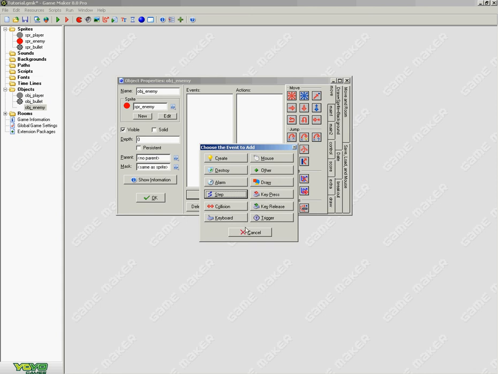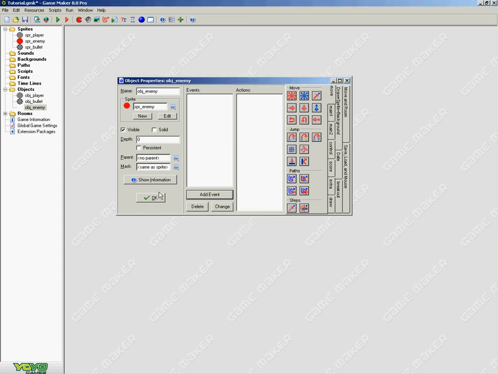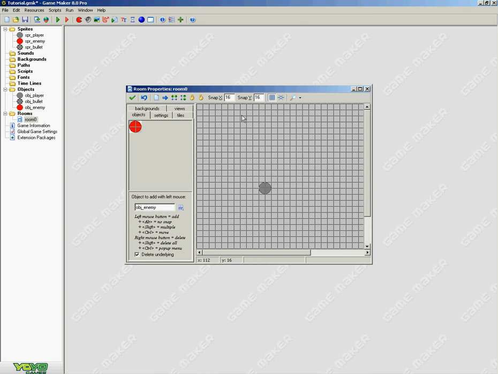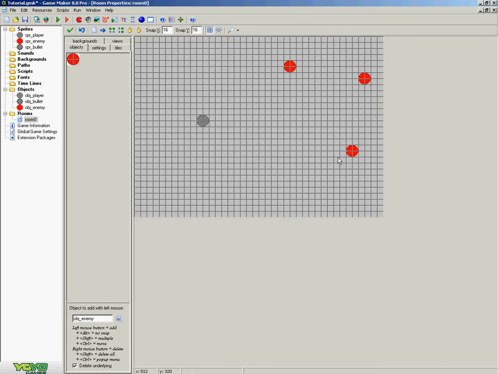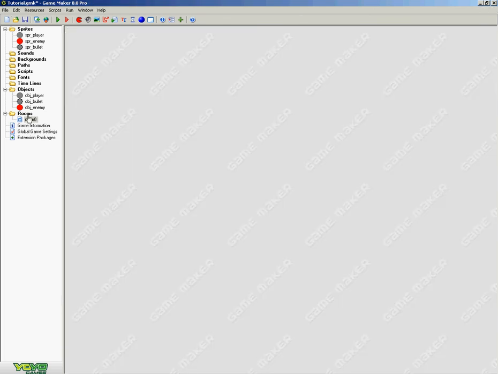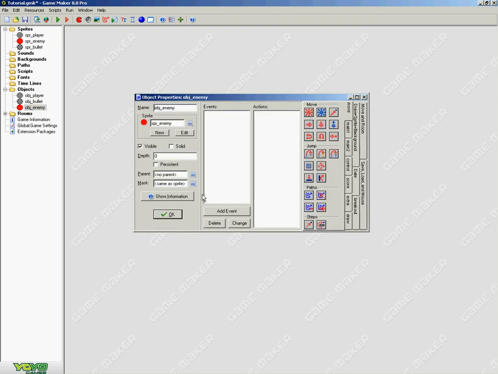Now, we won't do that yet. We'll make it where he doesn't do anything. He's just going to sit there like an idiot. Okay, so you can just add a few of your enemies, right? Well, if we shoot our enemies, they're not going to do anything because we didn't add in the code.